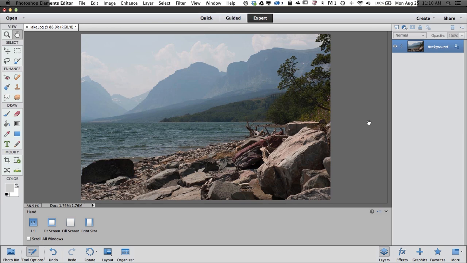So let's take care of that haze. Now there's a couple of different techniques. I'm going to actually use both of them and combine them to hopefully get some reasonably nice results. It's not always possible to get rid of all the haze as if it wasn't there in the first place, but we can make your photo look a lot better.